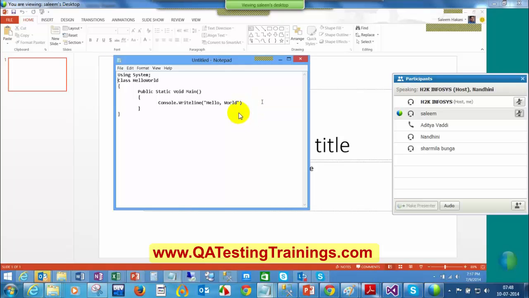After Console.WriteLine, you have to add a semicolon. Hello world. Yeah, at the end of the statement you have to add a semicolon. In that Console.WriteLine, Salim, can you add a semicolon? Yeah, perfect. Sorry, where do I add it? Yeah, you add a semicolon there. Over here, right?